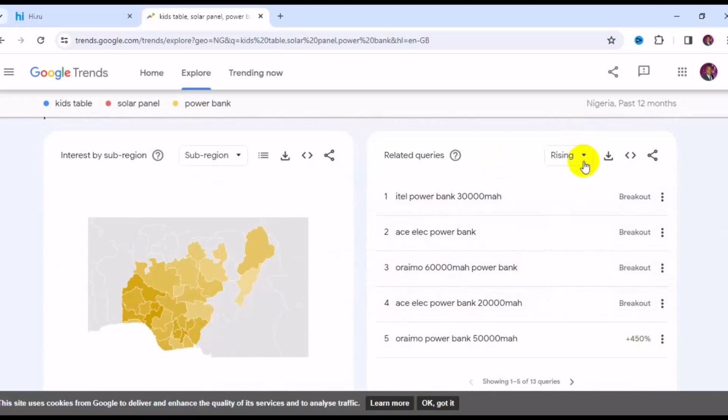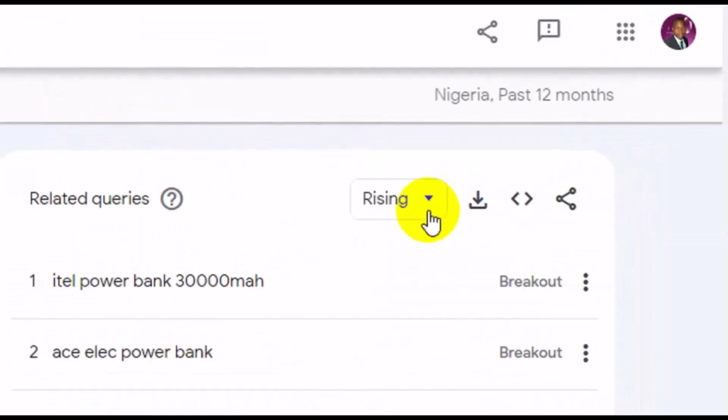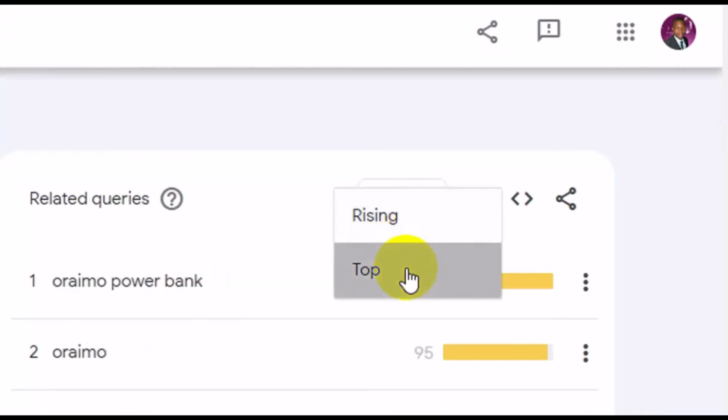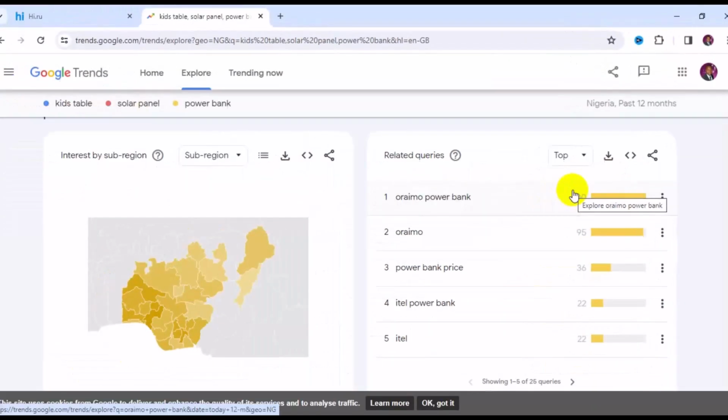So we have to consider some brand name of the power bank, so we come to the rising right here, we come to the top. The more reason why you need to consider some brand name for the power bank is because this is an item that people have specific love for a certain brand. It's not that you cannot import any type of brand into the country, but the most important thing here is that you go for what people actually need. Remember, you are not the consumer, you are just the marketer and importer.